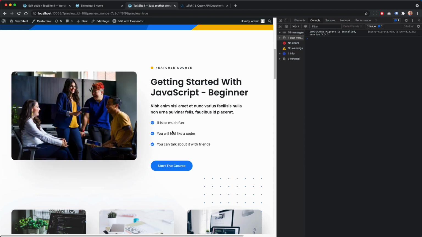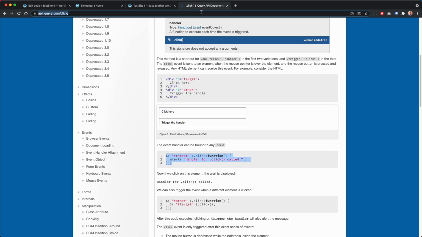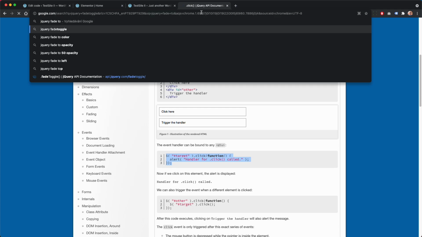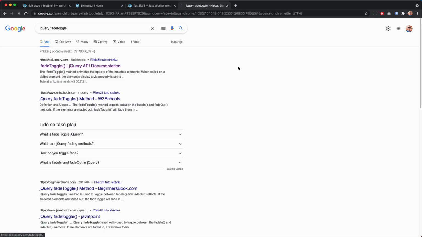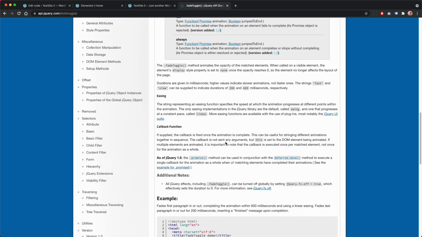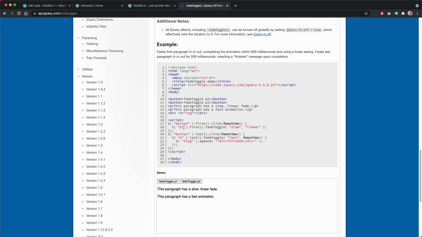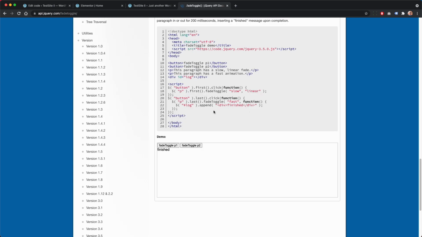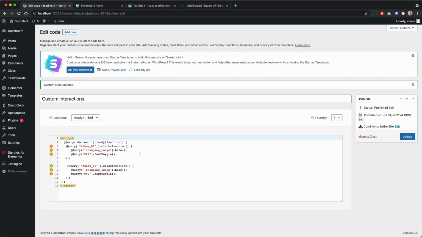You can search for jQuery fade toggle, and you can see that you can specify if you want it slow, linear, ease in, ease out. You can add more parameters, but let's keep it simple in our example.